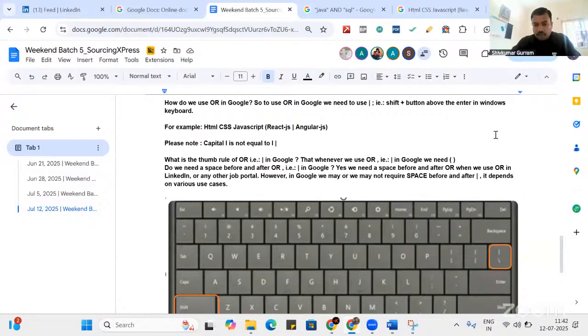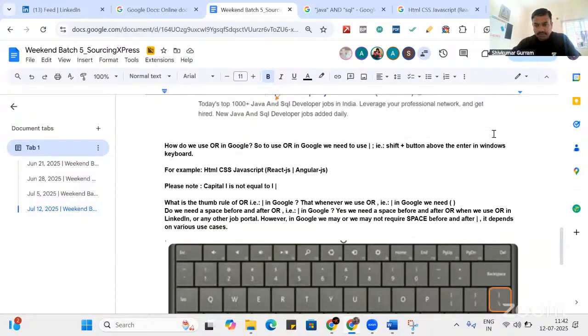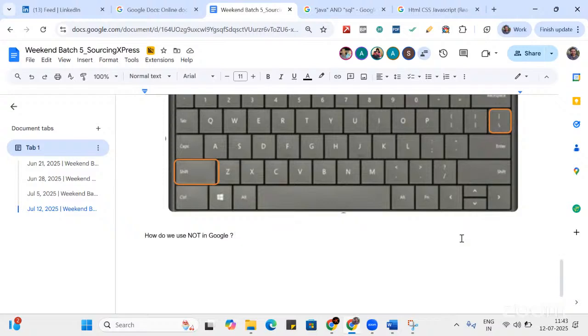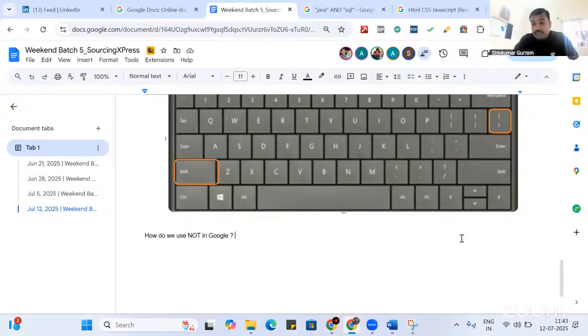Right, so that's about OR in Google. So how do we use NOT in Google? What is the rule of NOT? Whenever we use NOT, we want to eliminate a specific keyword, or we don't want that keyword to pop up. What is the rule of NOT?